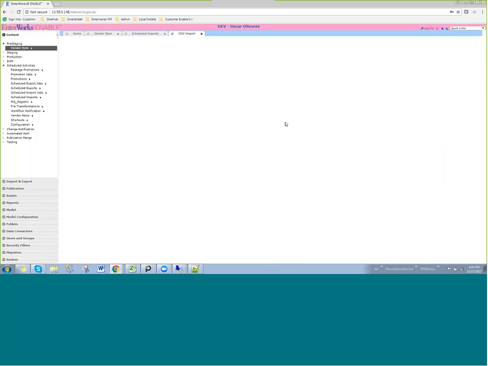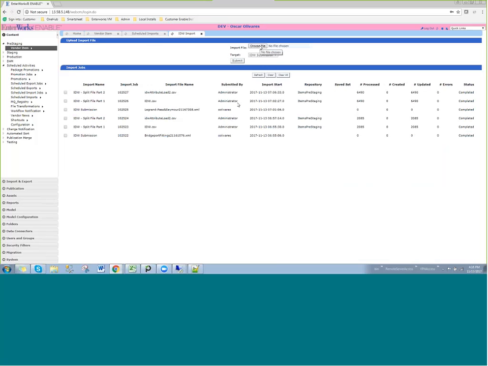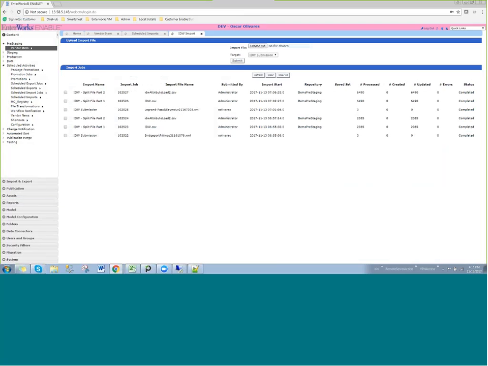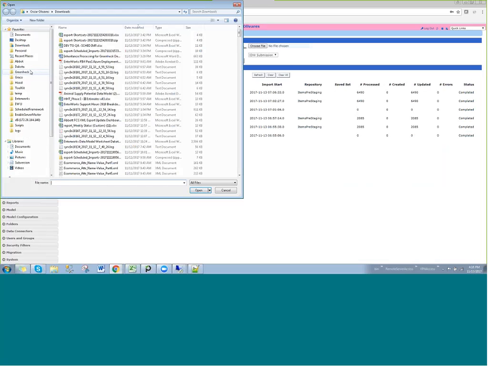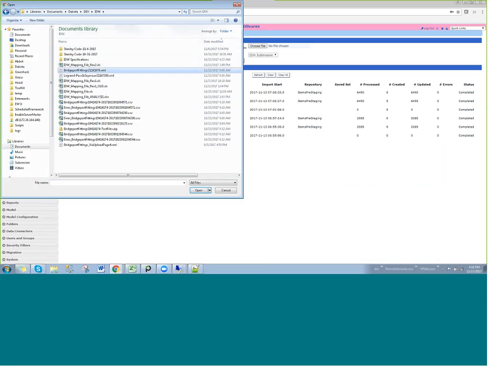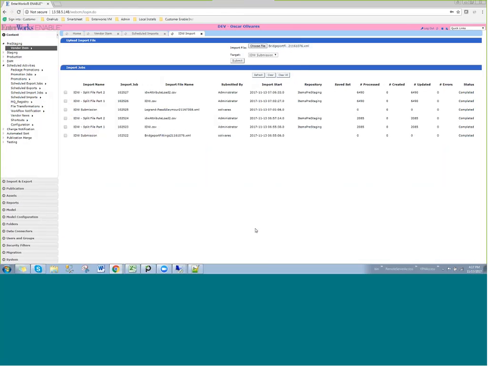This IDW import link takes you to this page where you can select your XML file from wherever you have it. In this case, I already have one saved, my Bridgeport one, as an example. So you select your file on your local, and then you submit it. That's going to kick off the IDW imports. Here you see previous versions that I ran. Looks like I ran some earlier this morning.